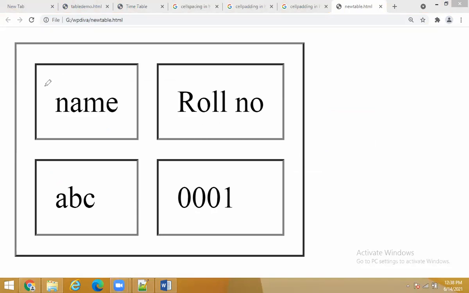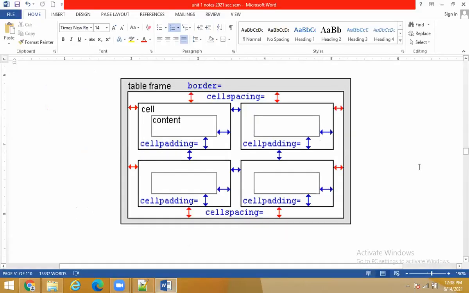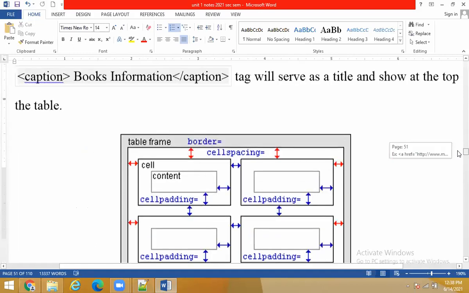Okay, see. So this is the content, the distance between the content and the cell border, right? That is called as cell padding. What is spacing? The distance between the consecutive cells. So this is called as a cell spacing. Clear to you? So in this way, you can write cell spacing and cell border properties. Fine. All right. So we will see few more attributes, guys.